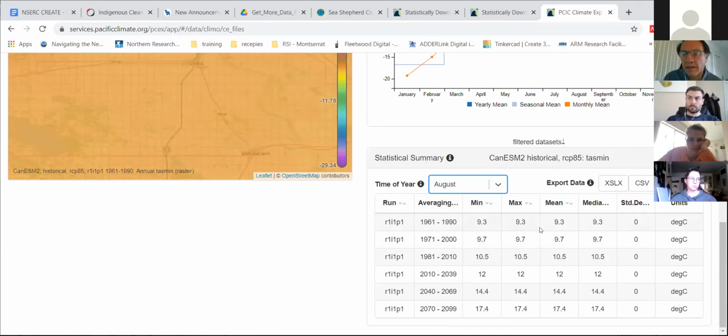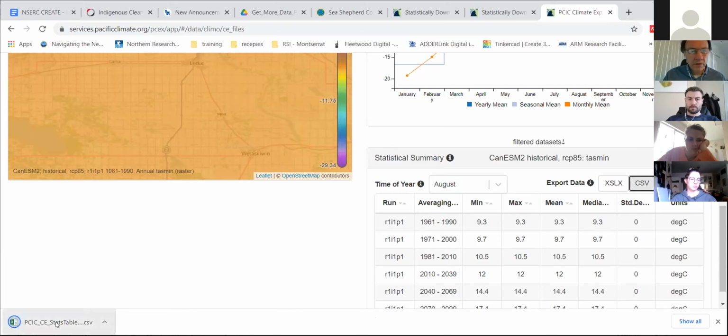So there are our August values for CanESM, historical run, representative concentration pathway, sorry, not carbon, RCP 8.5, averaged minimum air temperature. And then what you can do is click CSV or Excel, whichever one you want, and you can just grab it. So there it is down there. It's going to open it in Excel. So there, now you can grab the data and start doing something with it.